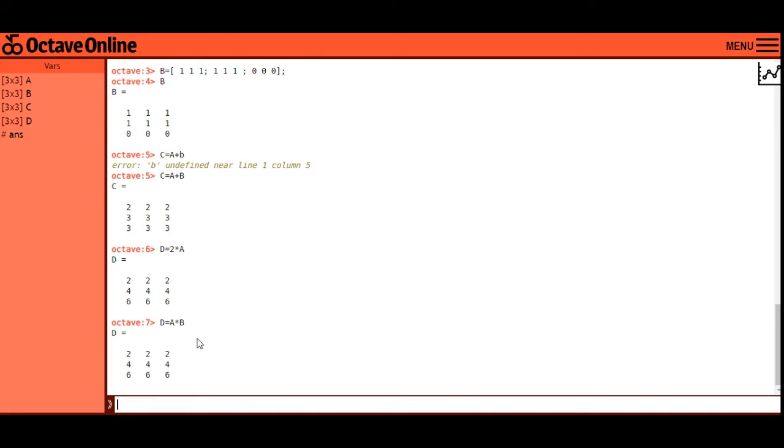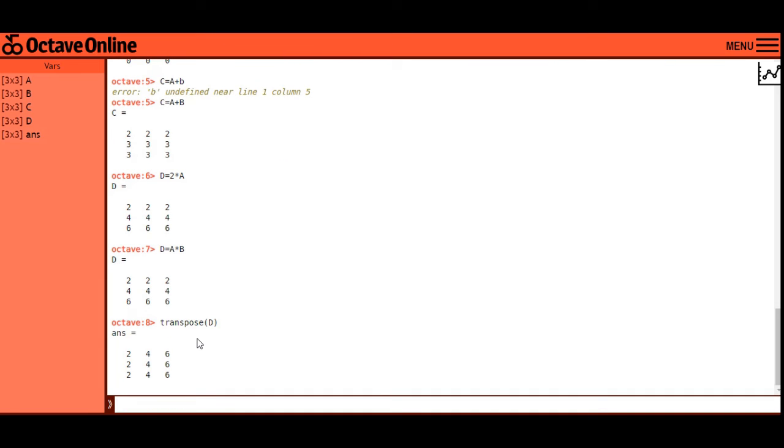Now coming to transpose, let's take the transpose of this D matrix. Transpose D. Now you can see that this triple 2, which was in the first row, is now in the first column. 4 4 4 is in the second, and 6 6 6 is in the third column. So this is how you do transpose.